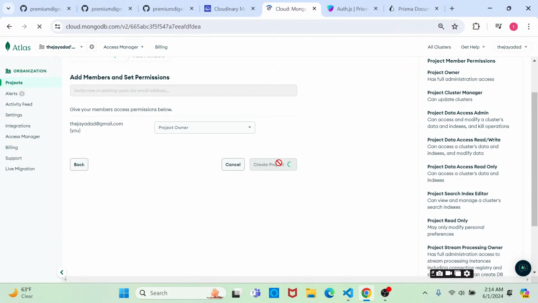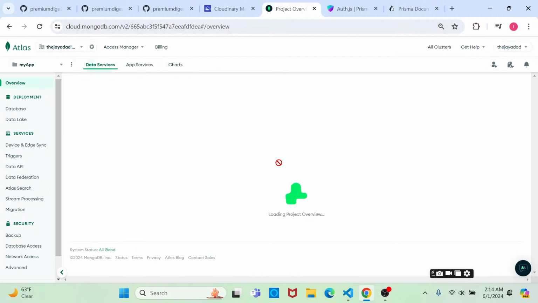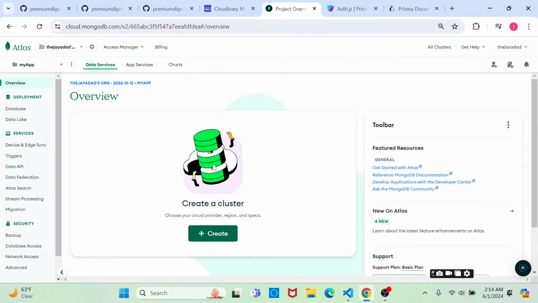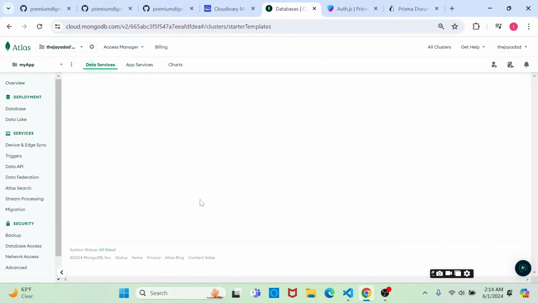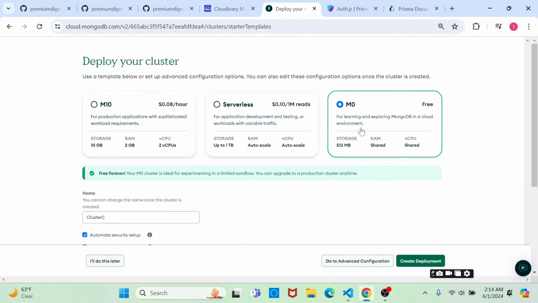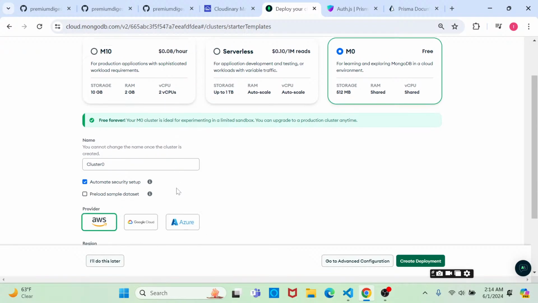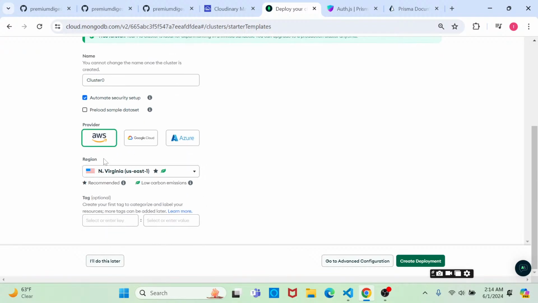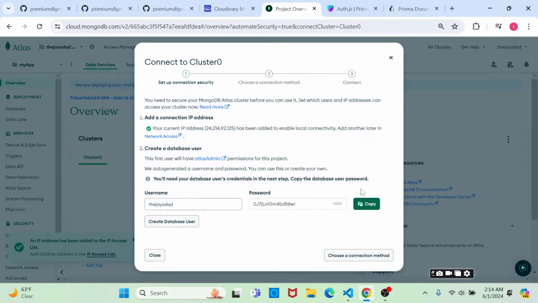And we'll give it a few moments to finish creating. And then we should be redirected to the cluster window. So we'll click on create. And for this project, I'm just going to use the free cluster. Feel free to select the tier that best suits your needs. Be sure that the region is the region that's closest to you. By default, it should automatically default to it, but it wouldn't hurt to check to be sure. And then once you've done that, just click on create deployment.